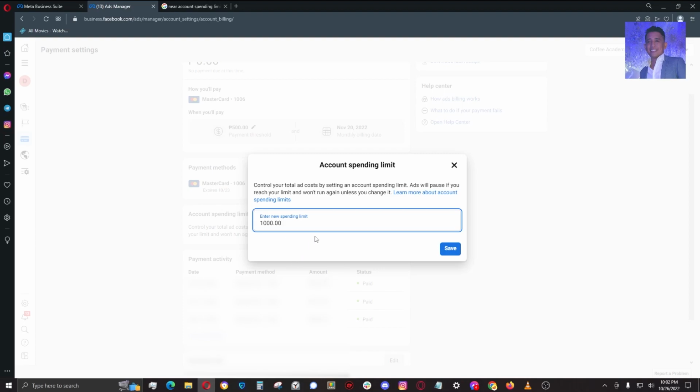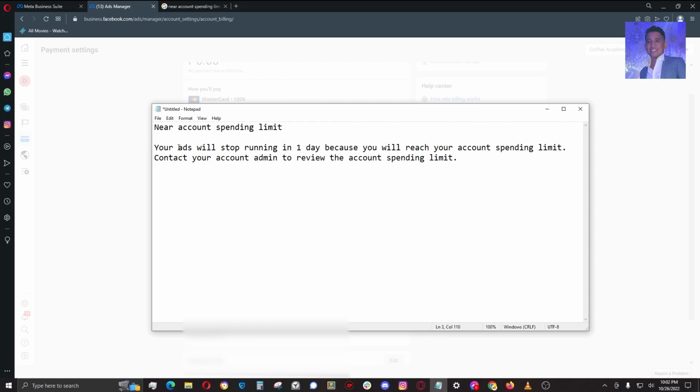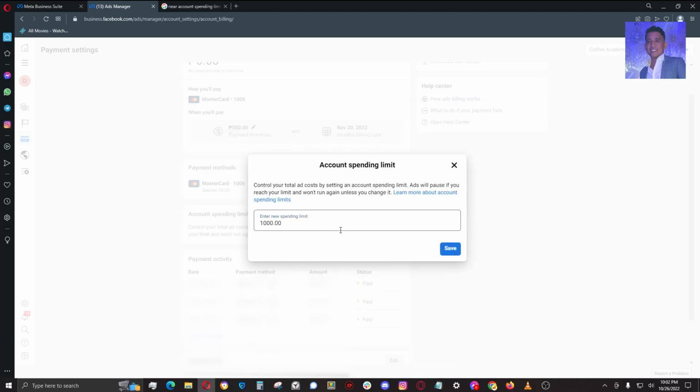So when you save that and then you run an ad, for example, 50 pesos a day, and you run that for a number of days. The point is, if it's going to reach 950 or something, almost reaching 1,000, then you'll start to see this error, because it means it's nearing the spending limit. Once it reaches that 1,000, your ads will stop running because you've set the limit. If you've encountered that kind of warning, just go to these settings here and change it. If you've set 1,000 and you've already reached your limit, just increase that to either 1,500 or 2,000.